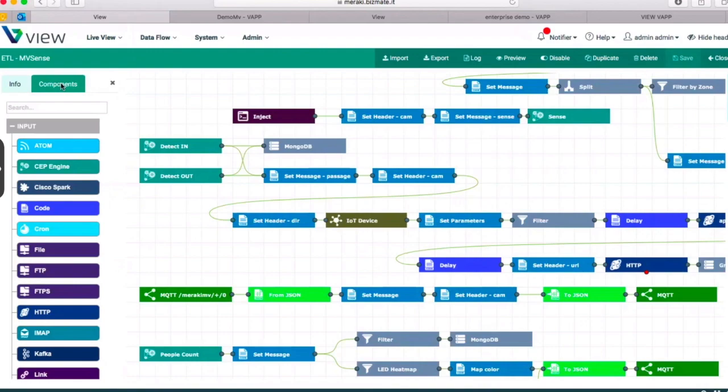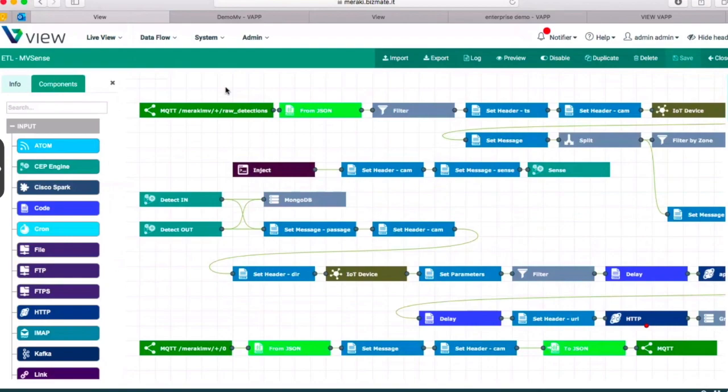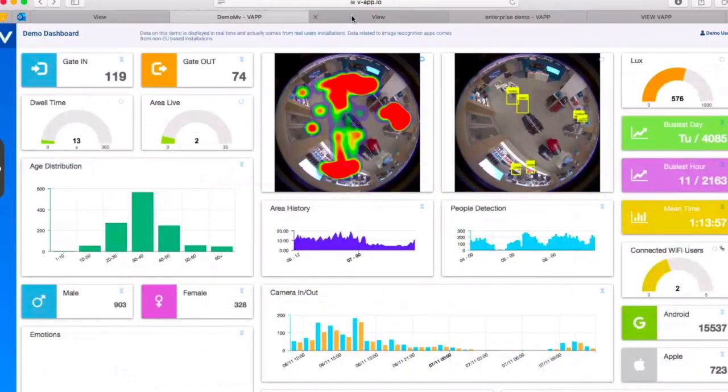All of this is done using this kind of tool, where we can integrate different kinds of solutions. And of course, Meraki is fully integrated with its API. So this is what we are building right now with the Meraki integration and the VAPP product, which is the customization of the platform for the Meraki integration.